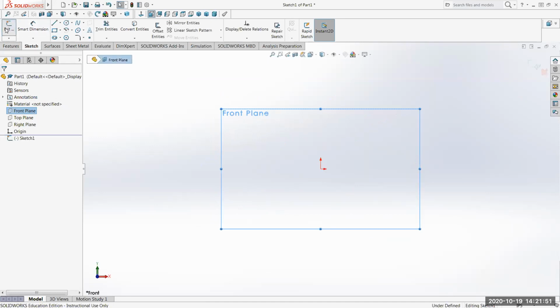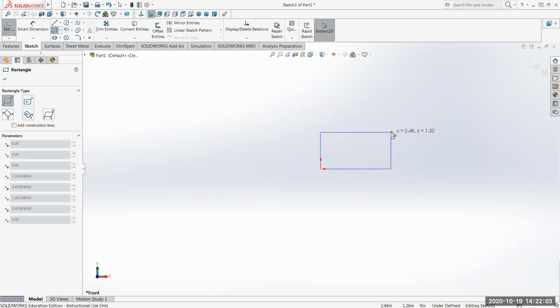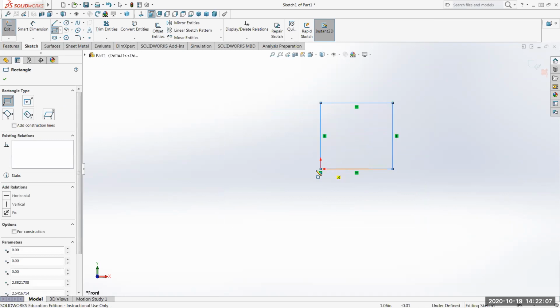So I'm going to click on sketch and I'm going to click on the rectangle command. I'm going to start right at the origin. This red X and Y arrows are my origin, so I started there. So step number 2 is to create a sketch.